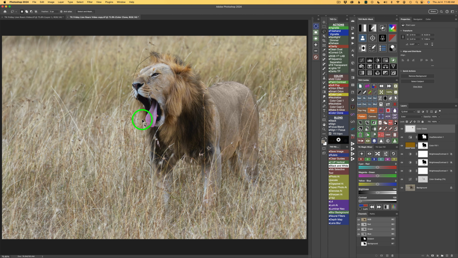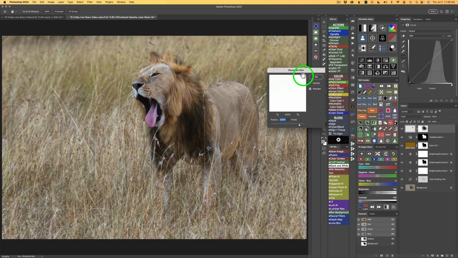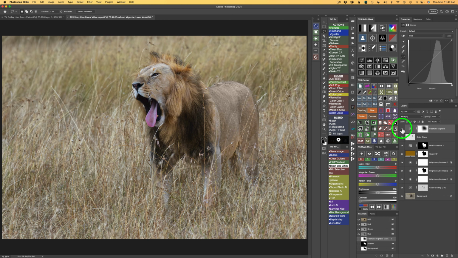So what I want to do is just kind of lasso around the lion like this. And that's going to be the protected area. And then I'll click the freehand vignette button, and the Gaussian blur dialog comes up. I just click OK. And I'll shut this layer off. Here's before and here's after. It's a little too strong, so I'm going to click right here and pull back on the opacity just a little bit to like 25%. Here's before and here's after. See how we're drawing more attention to the lion?